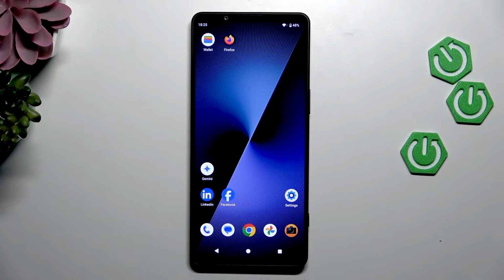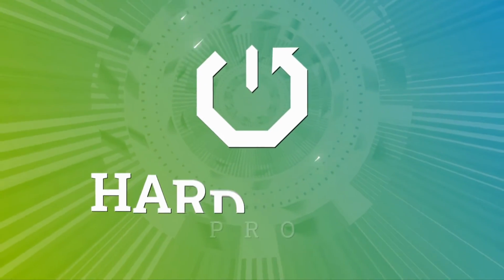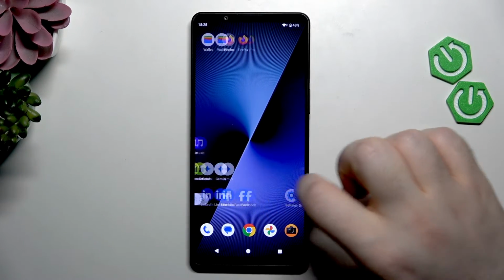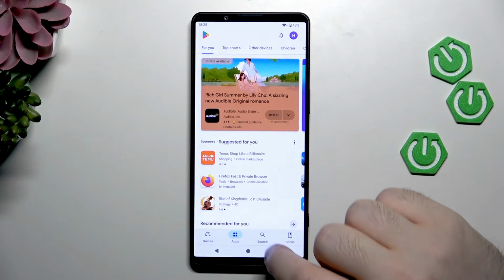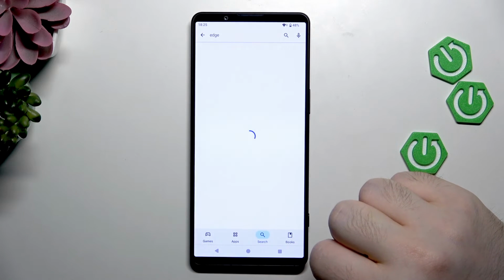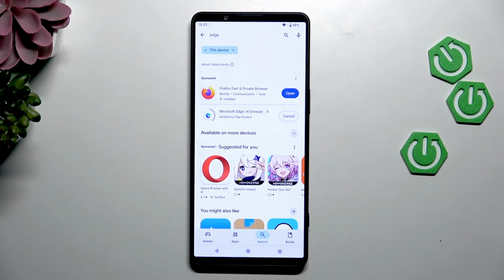Hello! In this video I will show you how to install Microsoft Edge browser on SONY Xperia 1 Mark 7. So you have to start by opening your Google Play Store, then click on search bar and type in Edge. Now click search and then click install.